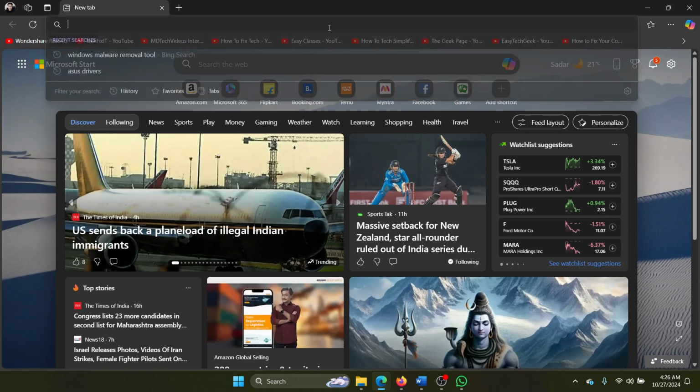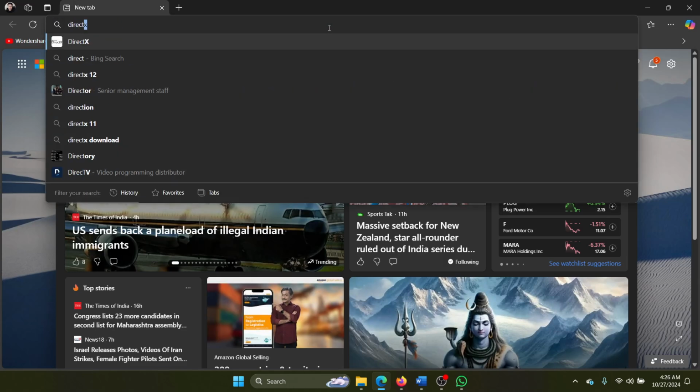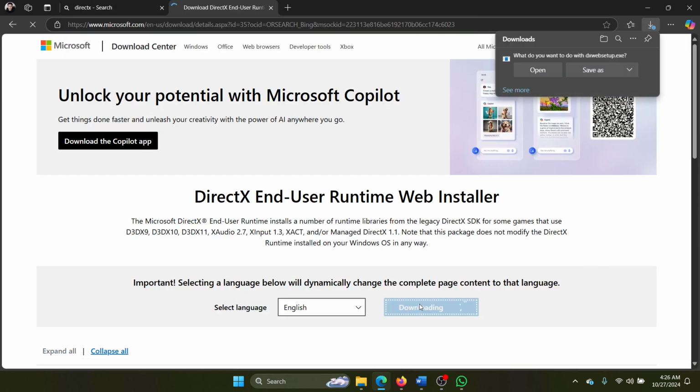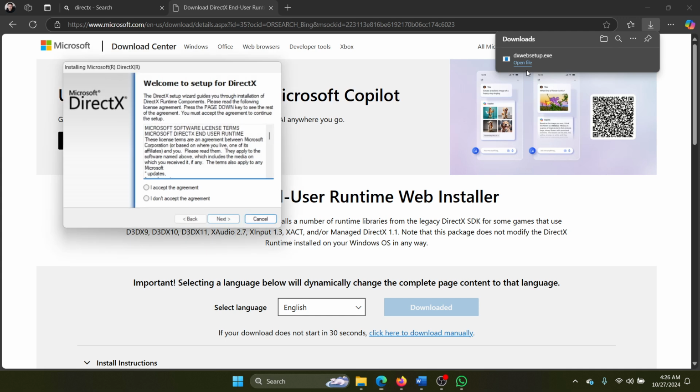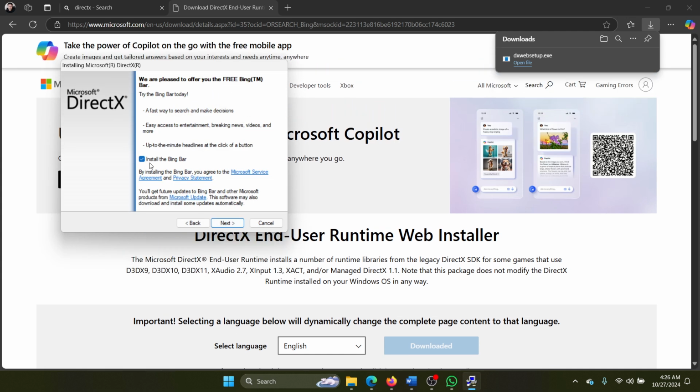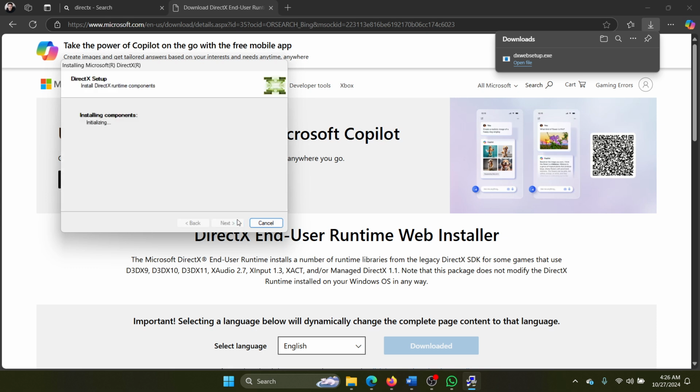Now open your browser and search for DirectX here, and then go to the DirectX website. Click on download here, click on open, and then select I accept the agreement. Next. Okay, I won't install the Bing bar. Next, and let it install all the components.